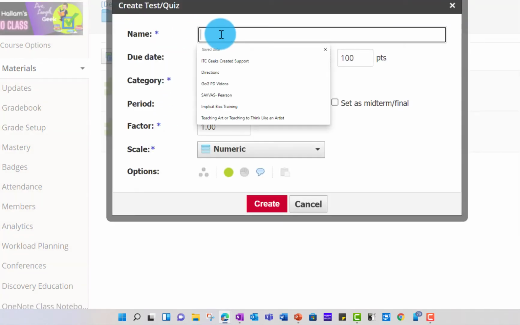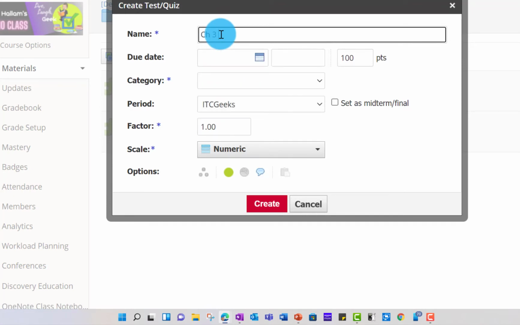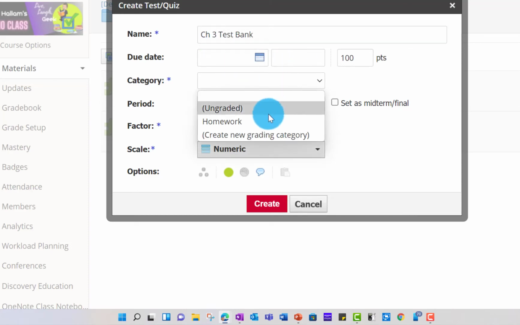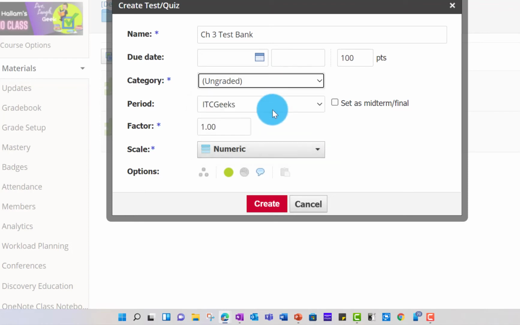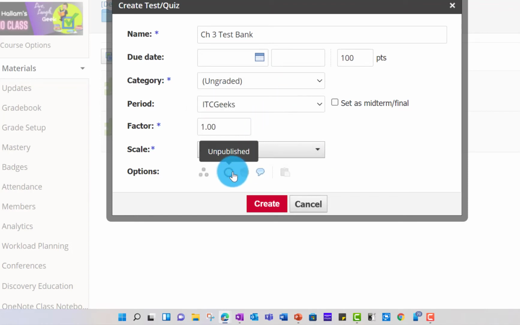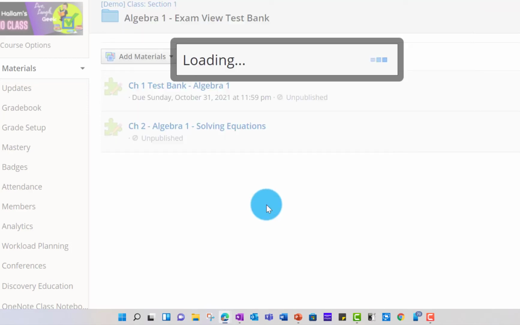And then here I'm going to name it. I'm going to name this, what do we say, Chapter 3 test bank, just for speed. I didn't get the name. You don't have to put any of this information in. I think you have to say at least a category, so you can say homework or ungraded. It shouldn't matter. And then I'm going to unpublish this because I don't want the students to see it. And I'm going to go ahead and click create.